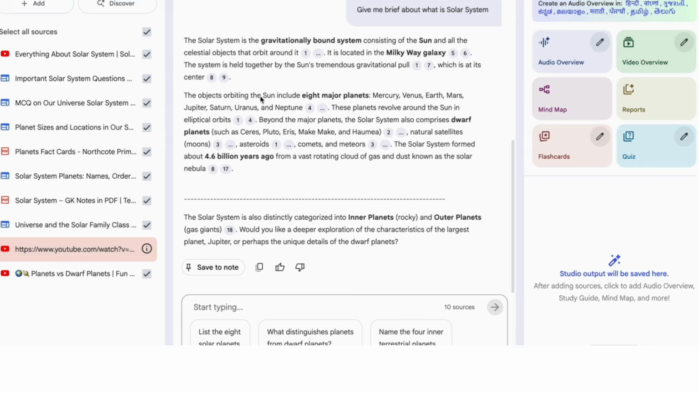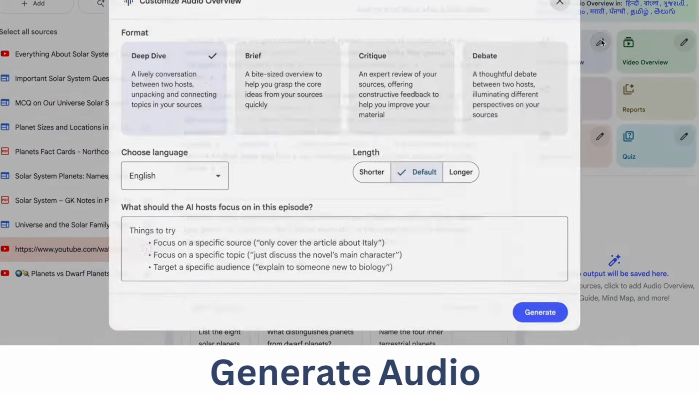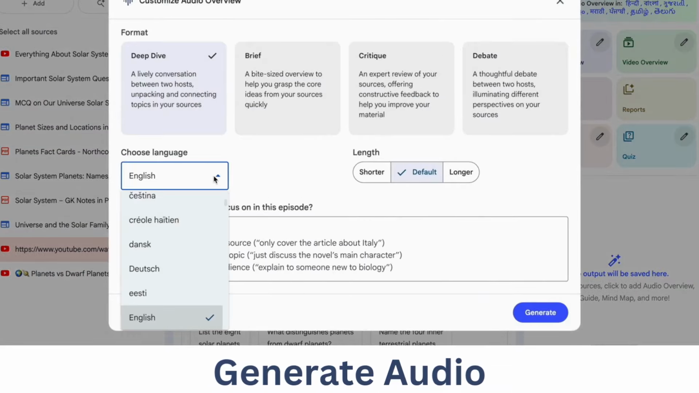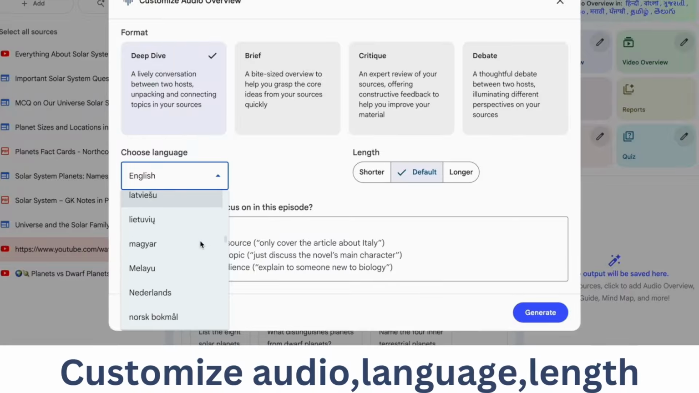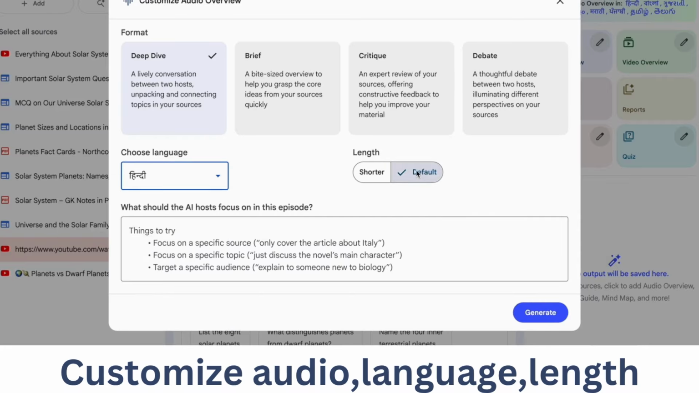So it's all about what is the source you have given. We have taken 10 different sources in this case. Now what is important is that you could also generate the audio and you can customize. Now if you are trying to learn in Hindi, you can just select the language, choose the language. I'm going to select Hindi as a language over here. See, there are different languages, Hindi, and then what is the length, default.